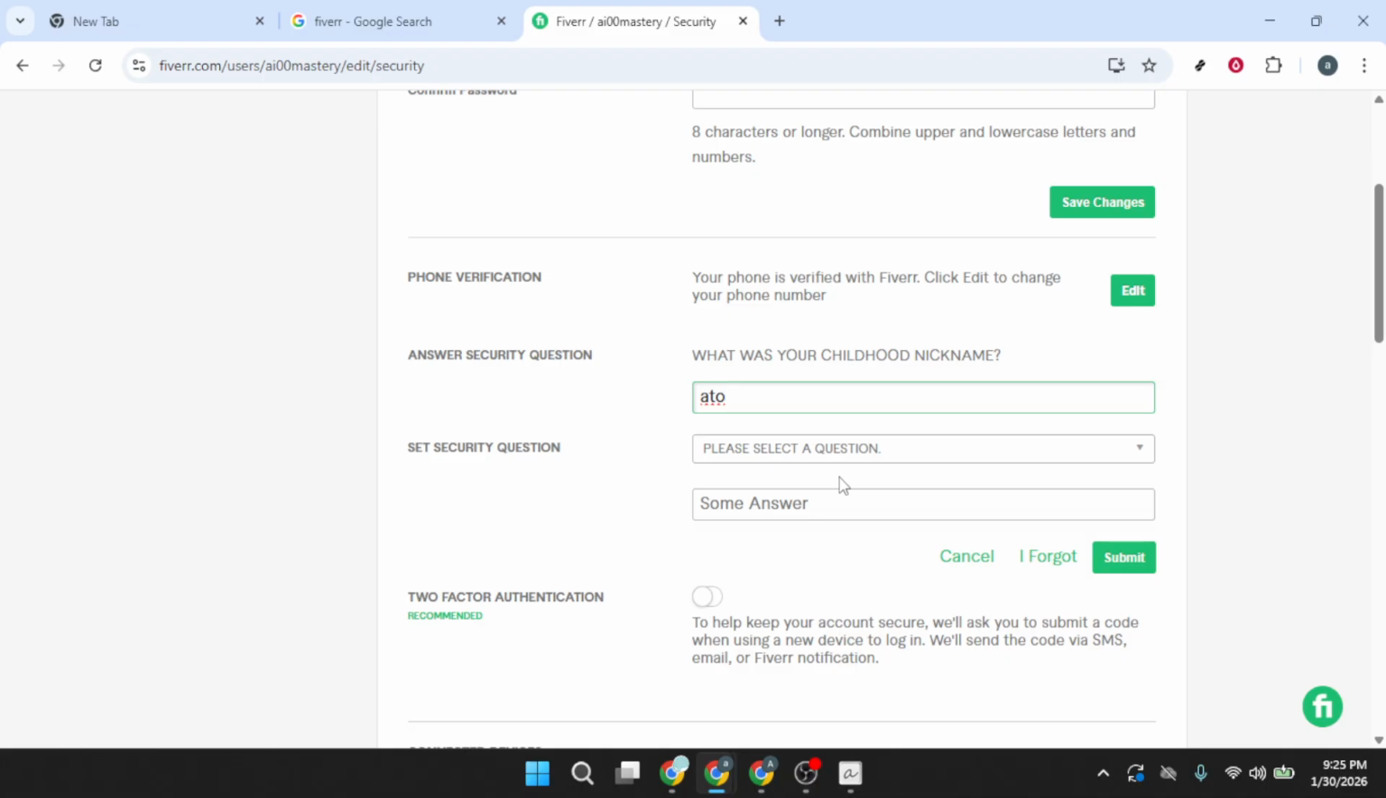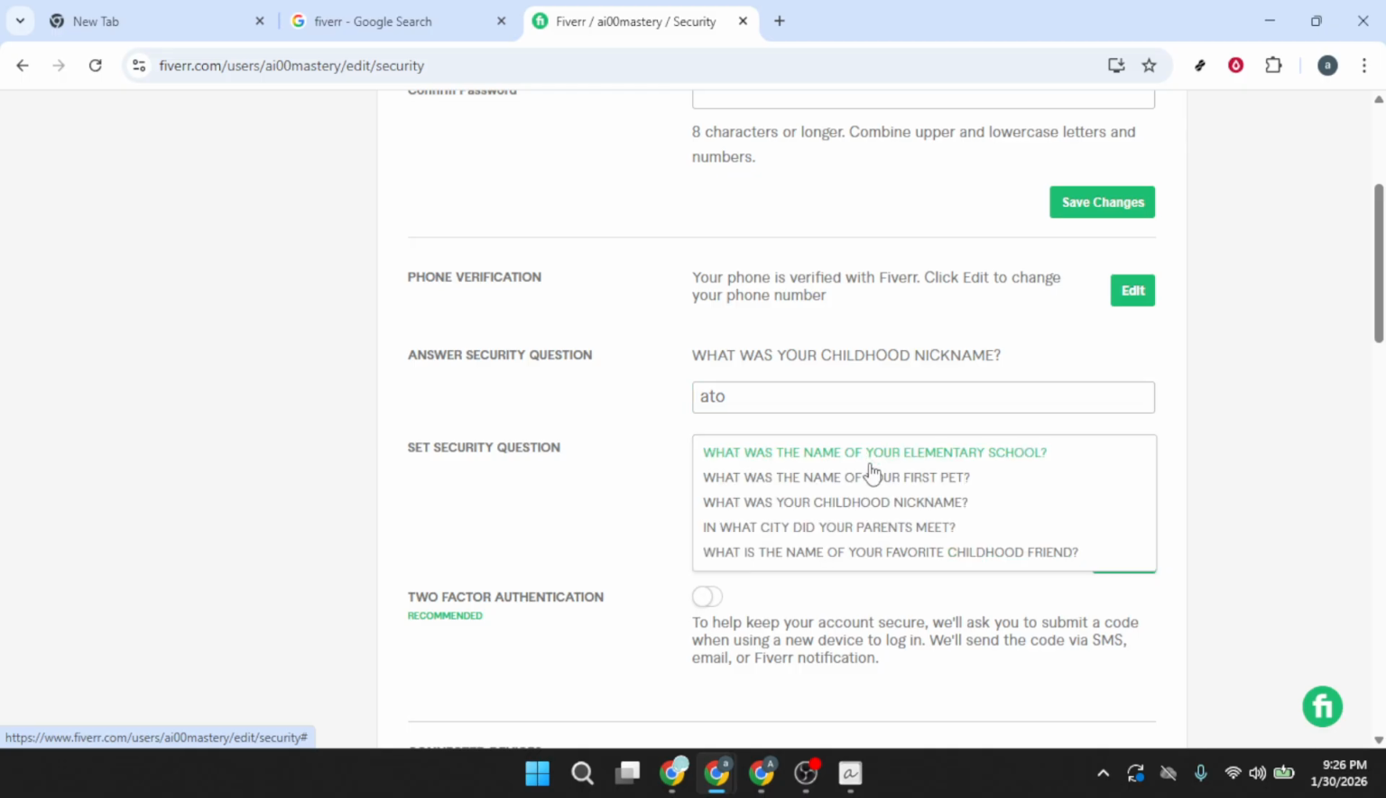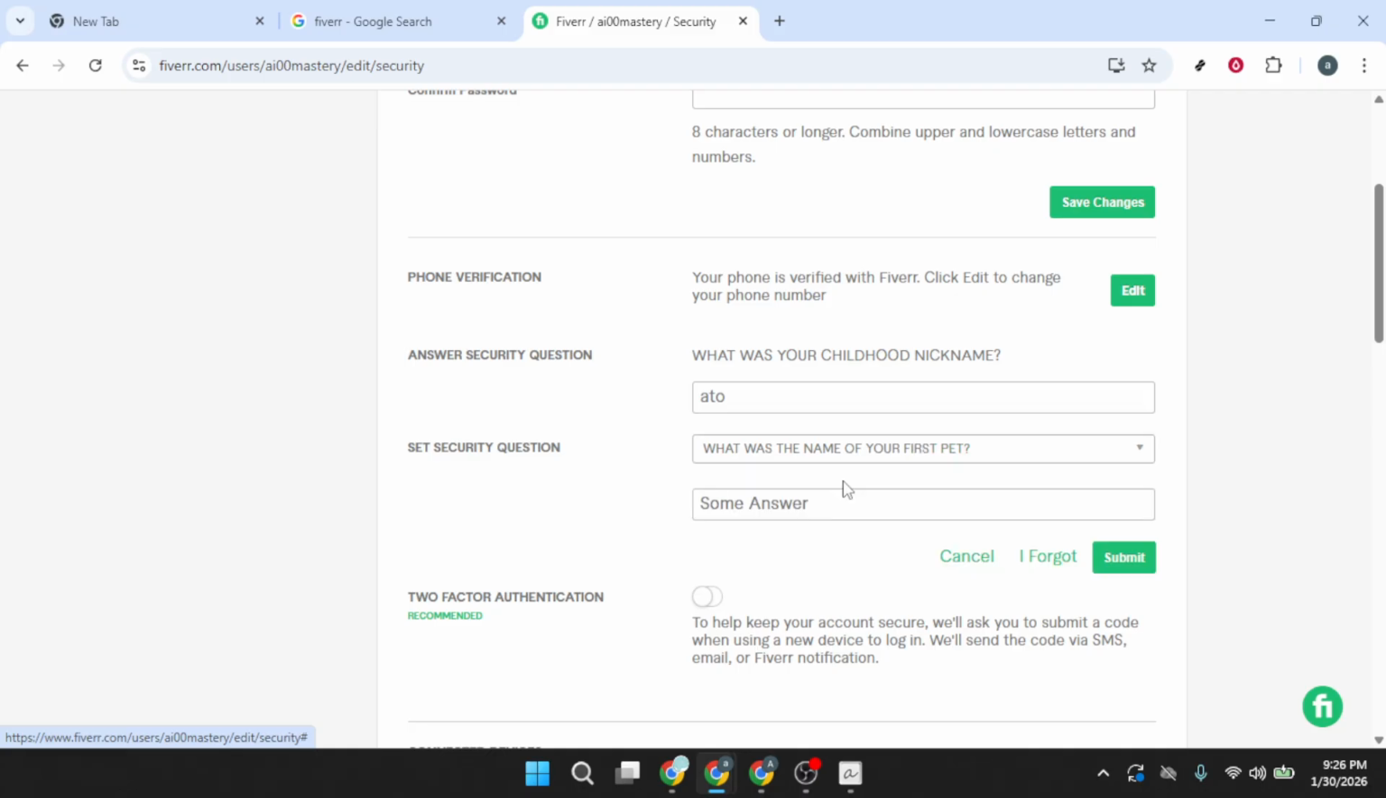After you're verified, you'll be able to choose a new question from the drop-down. Pick a question that only you can confidently answer, but that you'll still remember months from now. Avoid answers that could be guessed from public information, like your pet's name on social media or your hometown if it's listed publicly. Unique, personal, and not easily searchable is the goal.